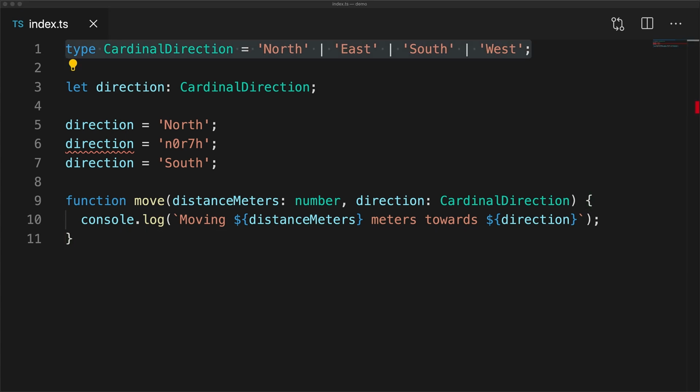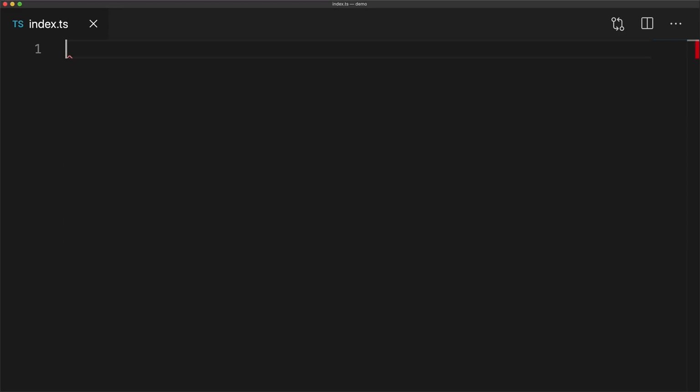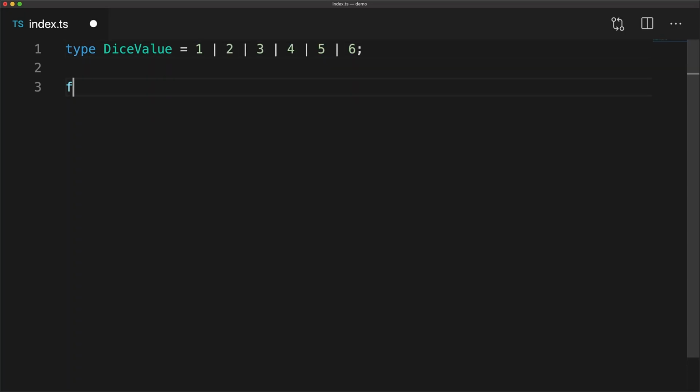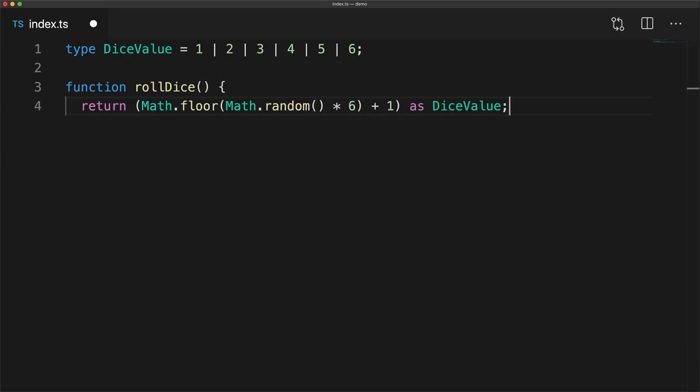Now, in addition to literal strings, TypeScript also supports literal types for the boolean true and false, as well as any number value. To demonstrate that, let's look at another example. Now we can represent the value of a traditional dice as the number values 1, 2, 3, 4, 5, 6. And then we can create a utility function that uses Math.random to roll a dice.